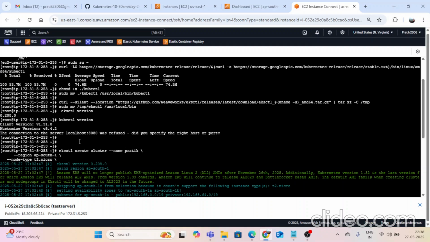In the previous session we have already seen how to install kubectl and how to install eksctl. That is the client required for running the Kubernetes commands. So I have already started this EKS cluster.